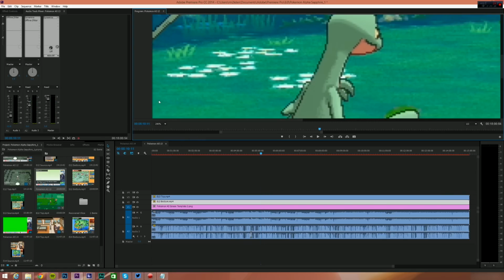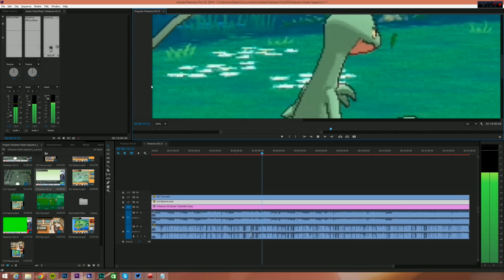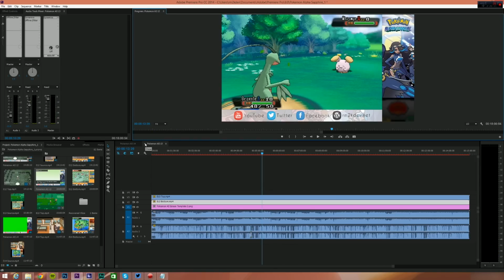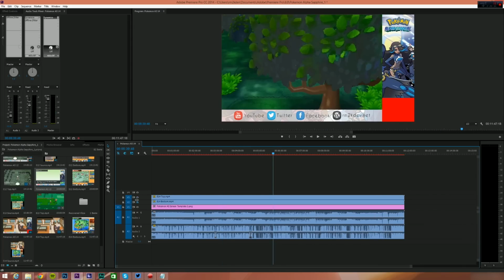If I play this, the border doesn't come through. You do get this gray bar here, but that's just because Adobe Premiere's rendering it on the fly, and it needs to be actually rendered properly before it becomes correct. So let me turn those video tracks back on. There we go.